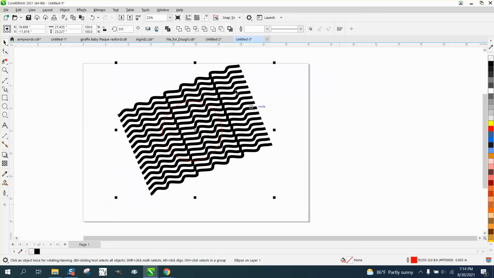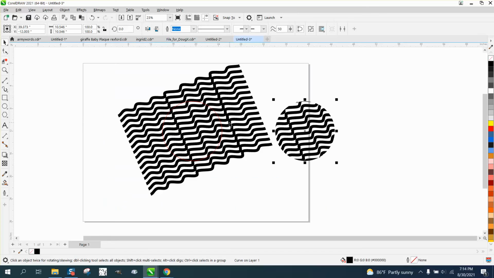Now you can use the intersect tool and look at that. The intersect tool works perfectly if we made that other line black.